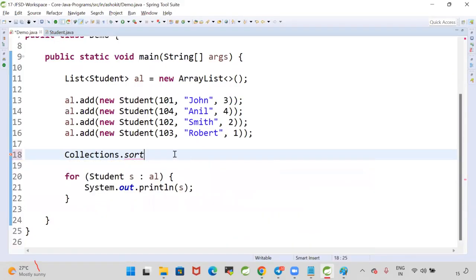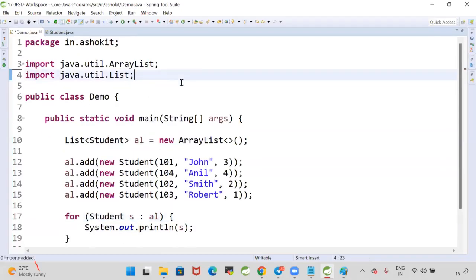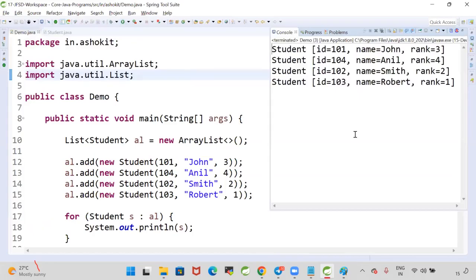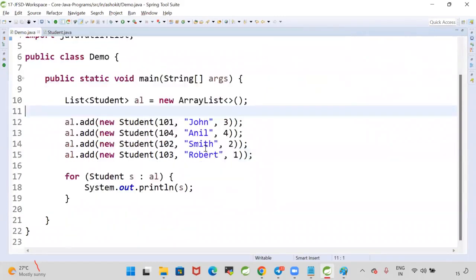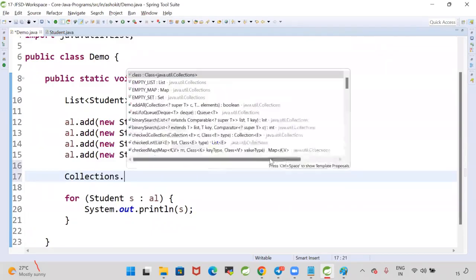Now Collections.sort. Here the student class is already having that method. Now let's run this program. Whenever I have added 101, 104, 102, 103, they are added in the insertion order only. Now let's go for Collections.sort.